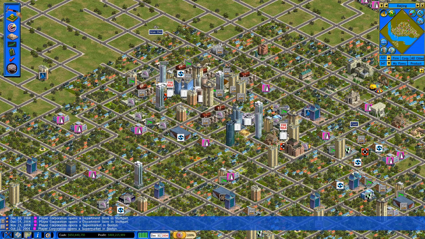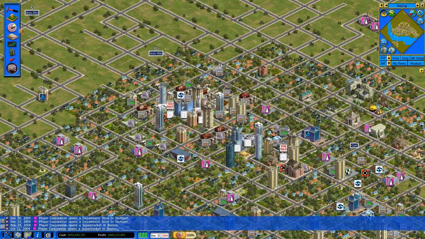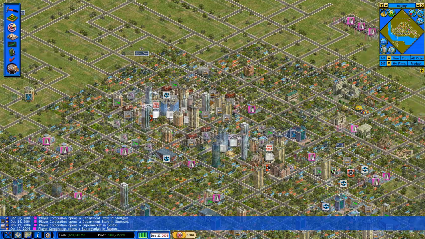So on your upper left screen, these are the important toggles or menus in order for you to play the game. So we have the build menu, the buy lot menu, the goal report menu, the HQ, stock market, game menu, options menu, and the game speed.